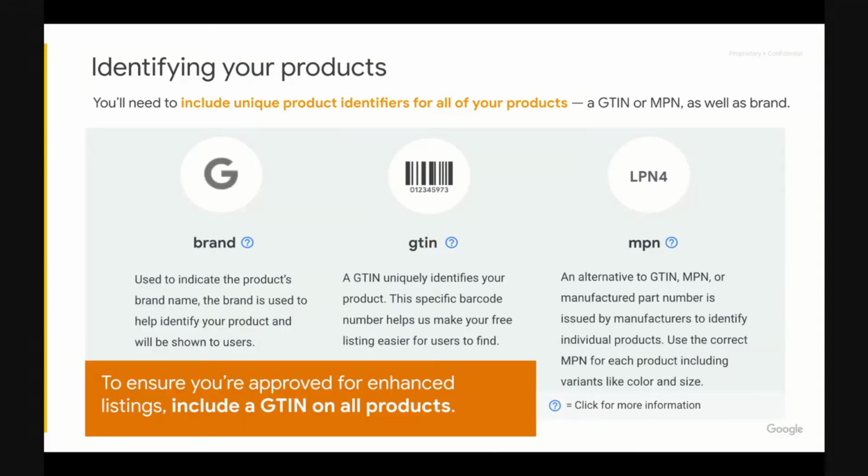You also need to include unique product identifiers for all of your products. These are called brand, GTIN, and MPN. I'll dive into these a little bit more, but it is important that, to be approved for enhanced listings, you include a GTIN on all of your products.